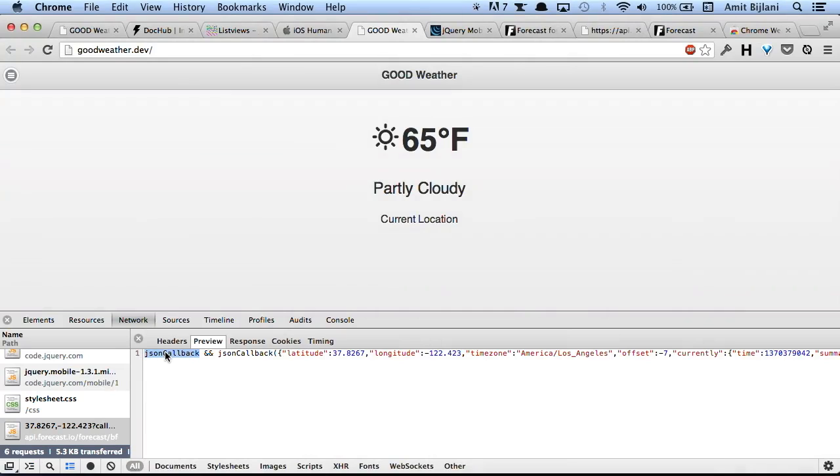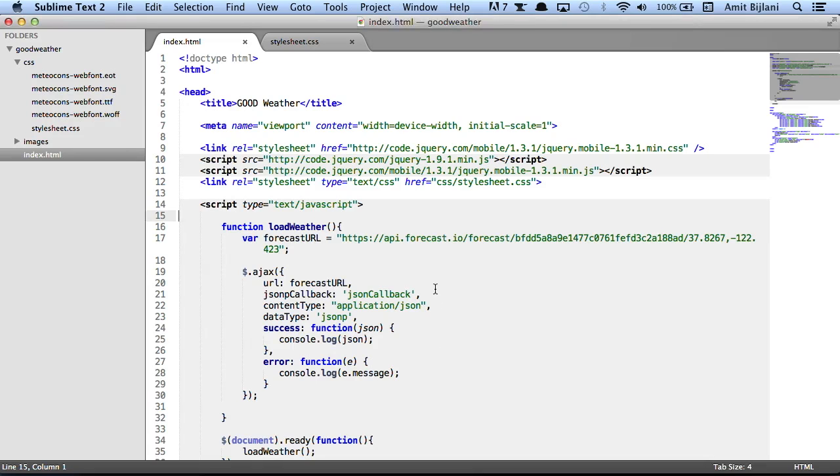So as you can see, it says JSON callback, and then JSON callback is in parentheses, and then our data is inside the parentheses. So basically, it's sending that data to this ghost function called JSON callback, and then jQuery captures that data and it returns it to this success function. Can we override the JSON callback?